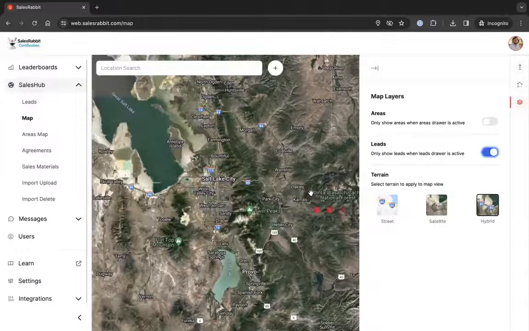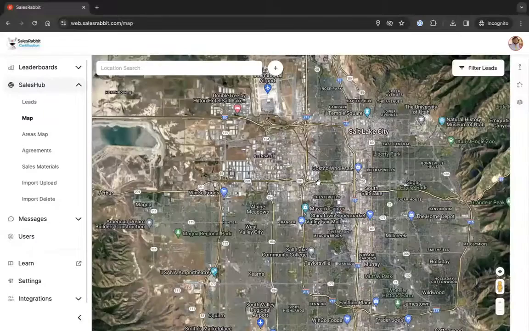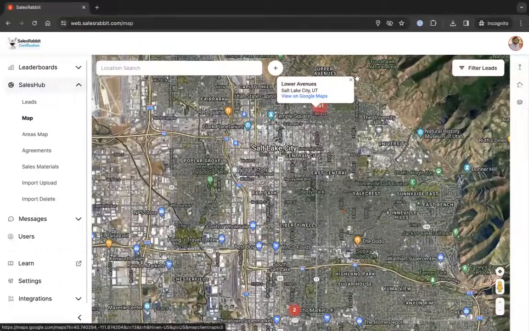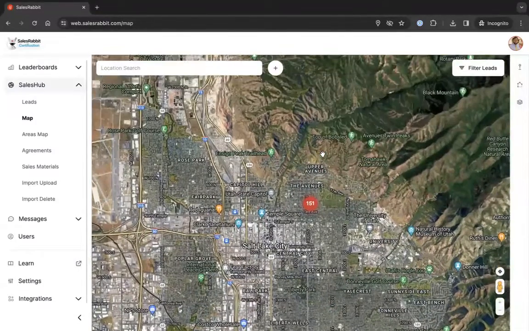When you have your leads toggled on, you'll see that it groups them together in these little clumps, anywhere from one all the way up to however many leads you have in this area. If you keep clicking on those little clumps that you can see in red, it'll zoom you in a little bit further and show you what areas have the most leads. You can click on those little red clumps, as I call them.